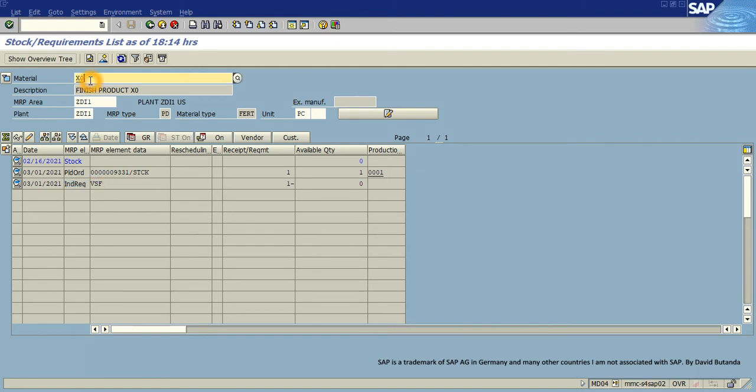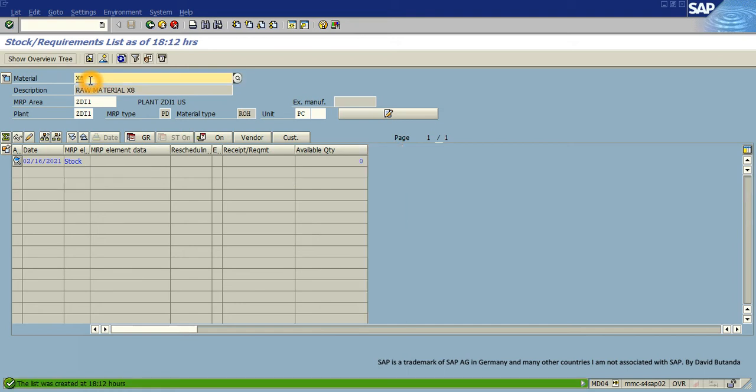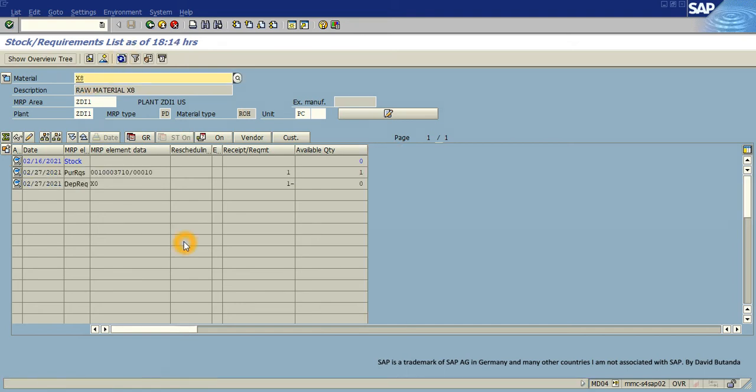Now if I go to X8 and I refresh, here we have dependent requirement that comes from X0 for one piece, and we have the purchase requisition for X8 because this is a raw material and it is creating purchase requisition. Now if I go to X9, this is also a raw material, ROH.